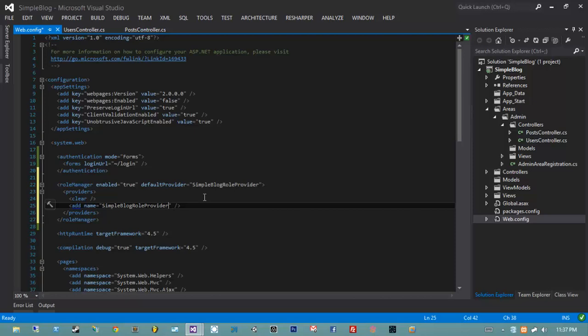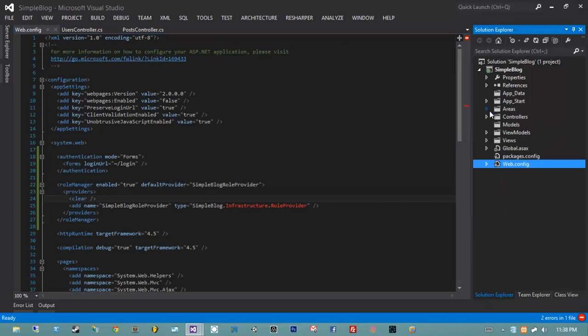The final thing that we have to specify is the type. This is the class. We need to tell ASP.NET which class we want to override the role manager with. This is going to be a class that doesn't exist yet, but we'll write it in a moment. I'm going to say SimpleBlog.Infrastructure.RoleProvider. Sound good? Sounds good. And it's turning red because we haven't actually created it yet, right? Exactly. Gotcha. So let's go ahead and do that.